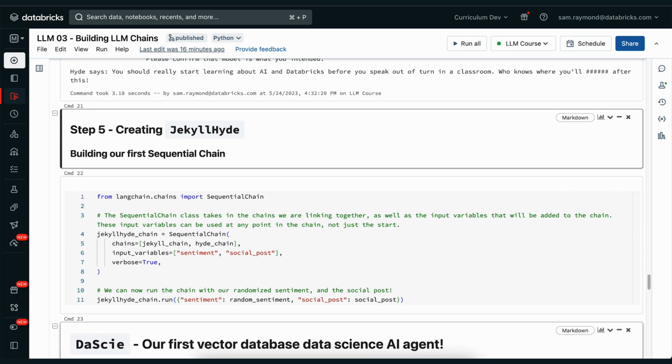Now that we've got each of these Jekyll and Hyde LLM chains together, we can build this into a more modularized system. We can combine both the Jekyll chain and the Hyde chain into a sequential chain where all that we need to do now is give the inputs at the start of the chain and end up with the output. The Jekyll Hyde chain is then going to be a new class of LangChain chains called the sequential chain.